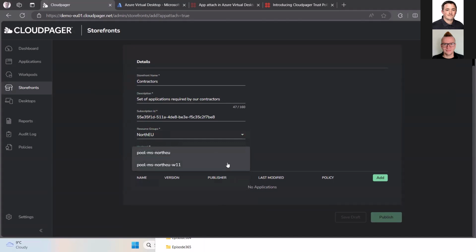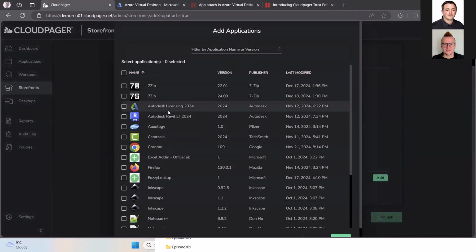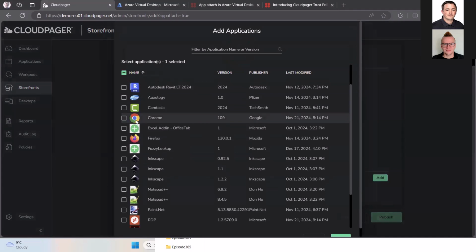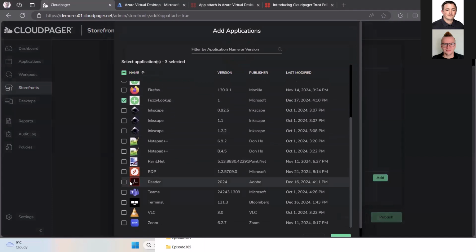populated too. I'm just going to start with one, which is my Windows 11 here, and I will add my applications. We'll start and add the application that we just packaged, but let's add some other applications too. We'll add Chrome, we'll add fuzzy lookup because that is a pretty simple example of an Excel add-in. We'll add Reader, and let's also add Bloomberg Terminal.